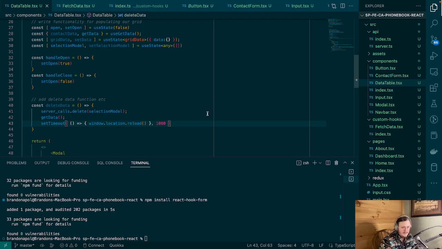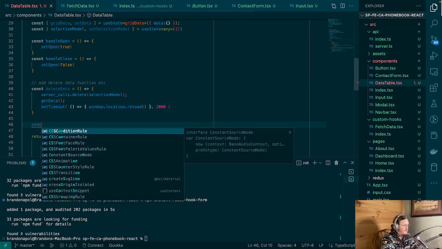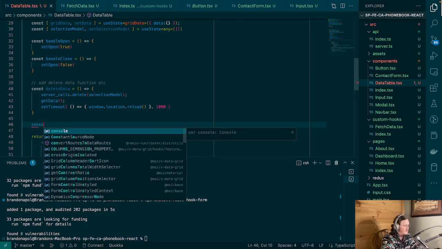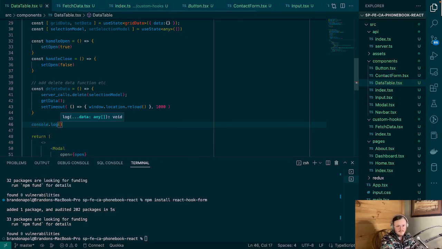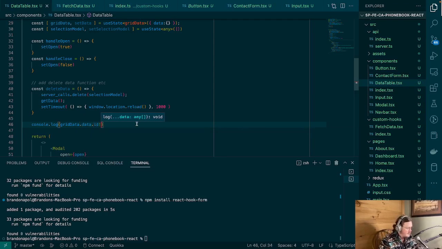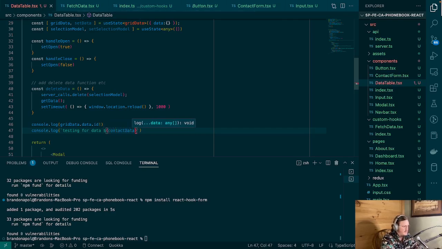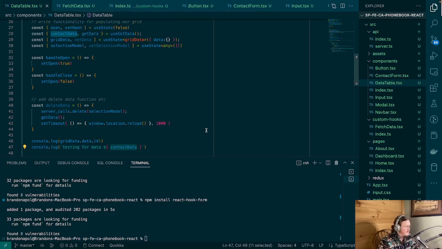So that's great. And last thing we're going to do here is going to be console.log. Ooh, that's terrible. console.log grid data.data.id if it exists. Actually, it's going to be just any data type, and then console.log. We'll have testing for data, and then we're going to pass in our contact data, which I don't know if we've established yet. I assume we have. I don't remember. Yes, we did.